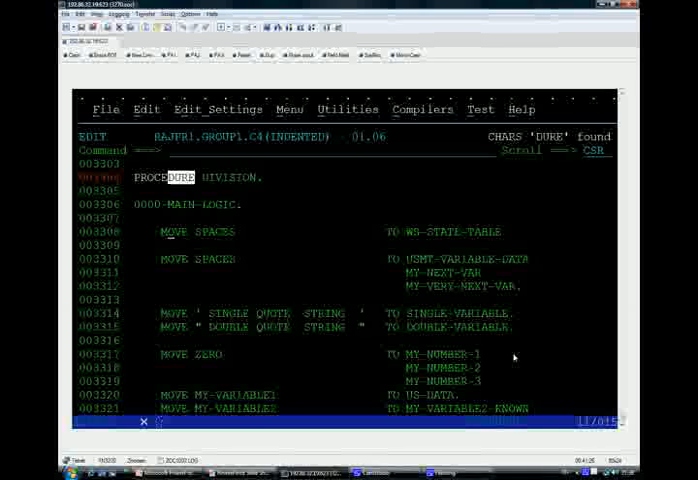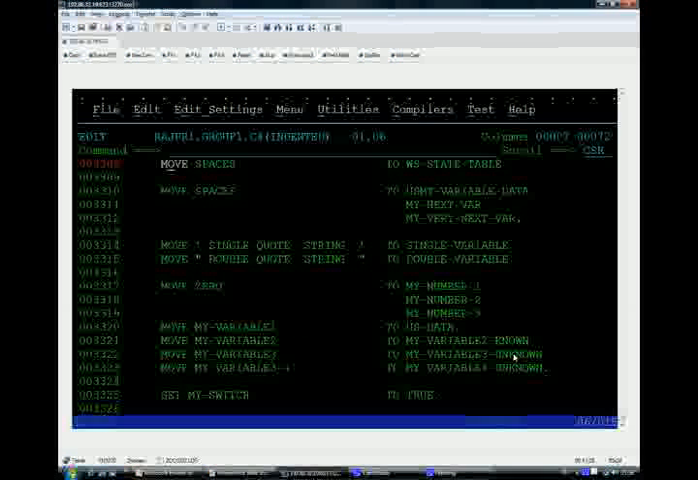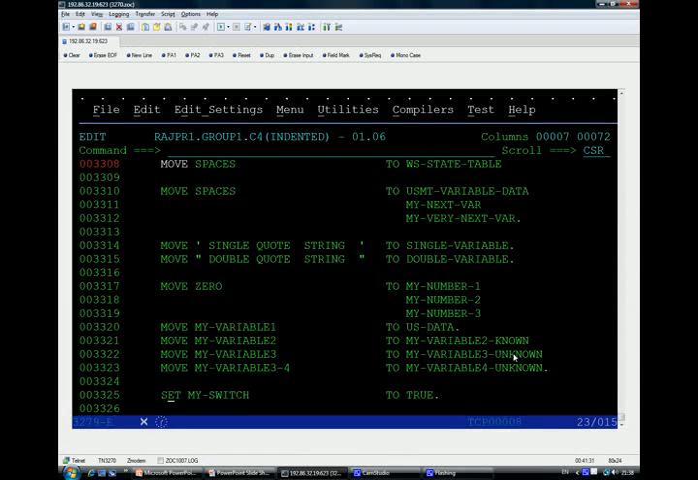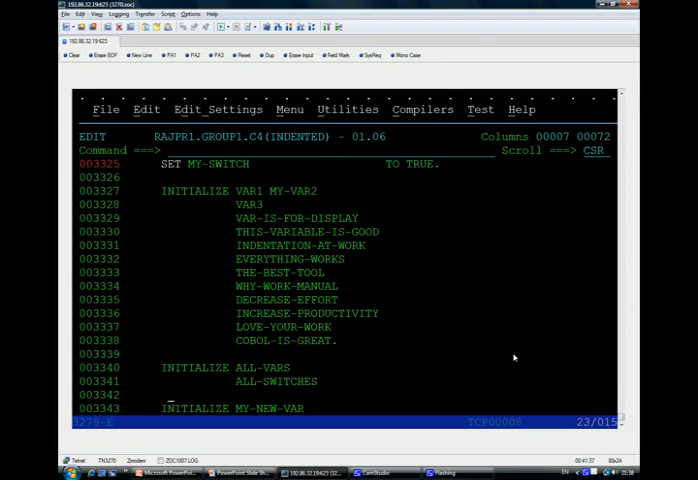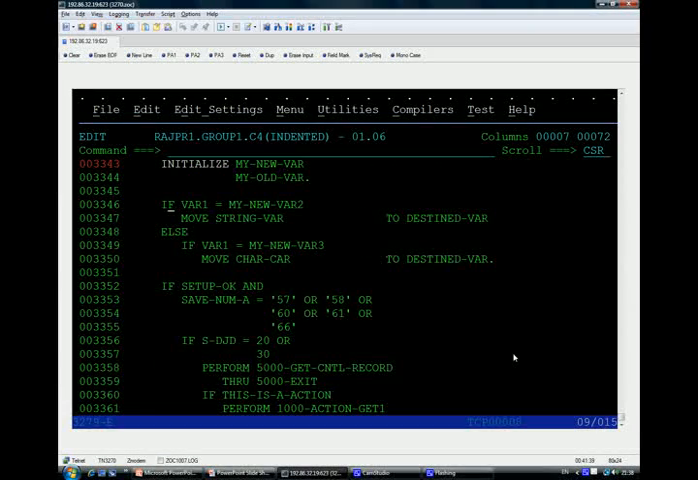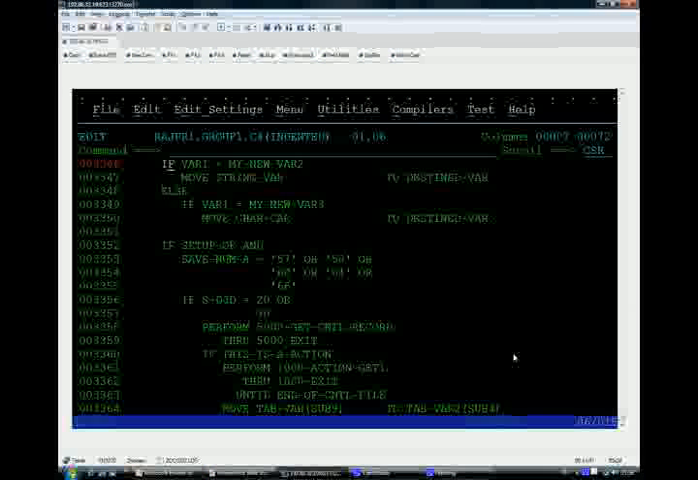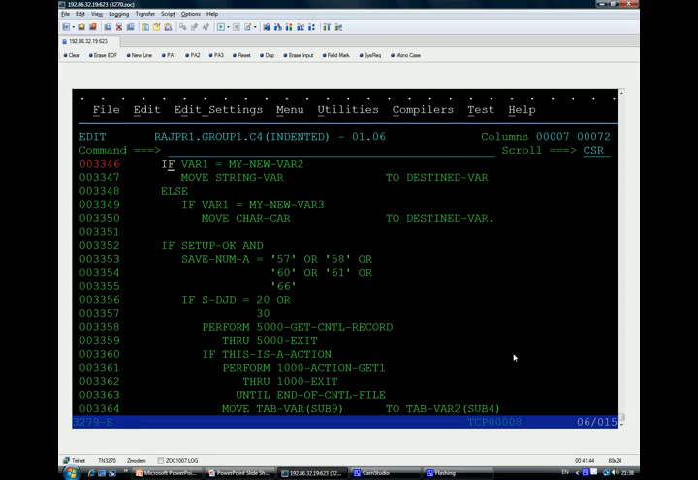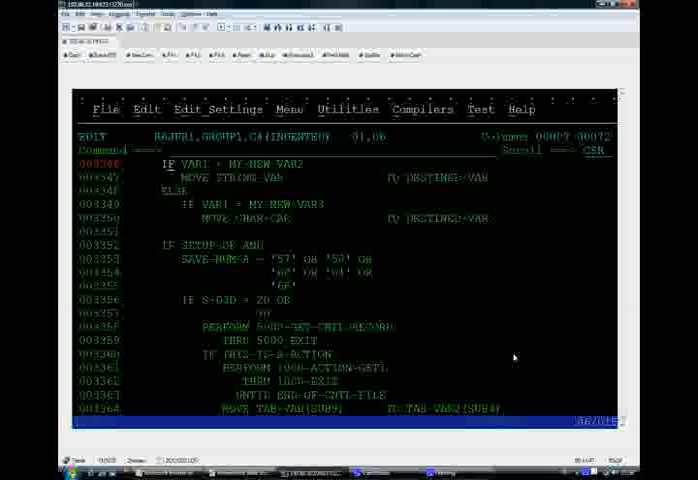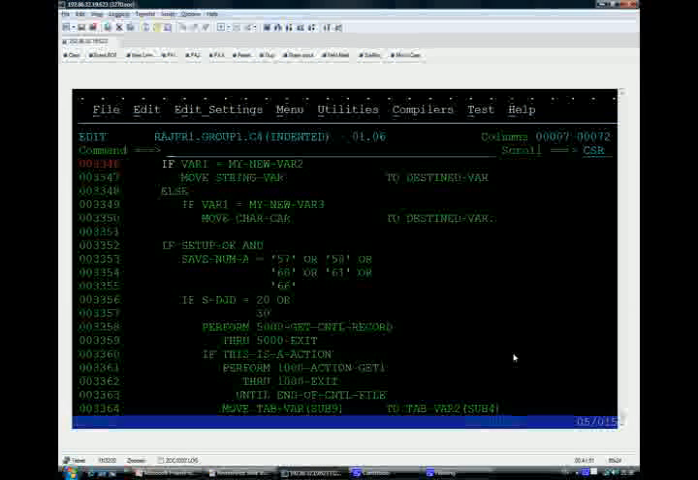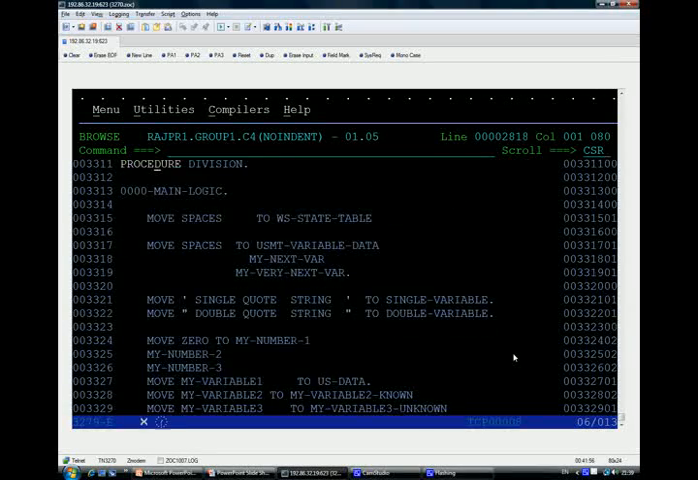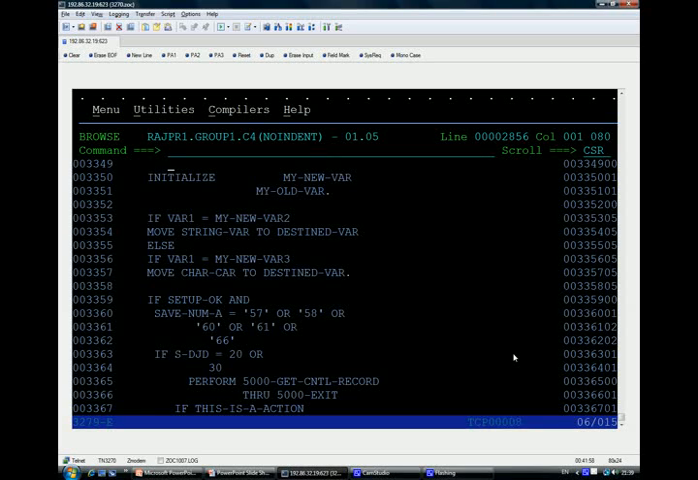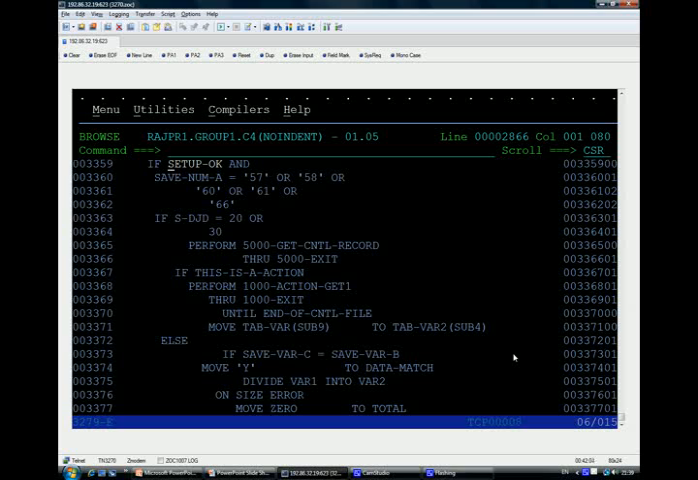Here we are seeing move statements, set statement, the initialize statement, the if statement. Pairing of if is very important. It makes the program very easy to maintain and understand. Let's compare this with the before image. In this case, the if-else pairing is not clearly visible and makes this program very difficult to maintain.